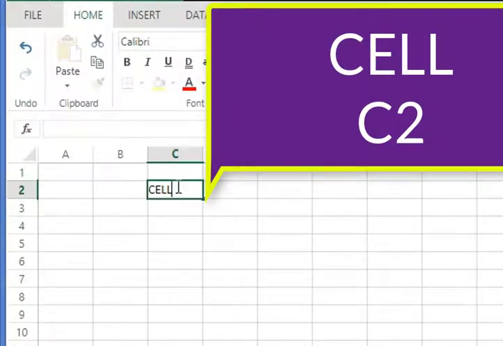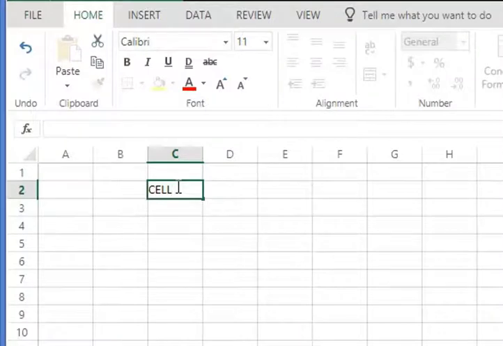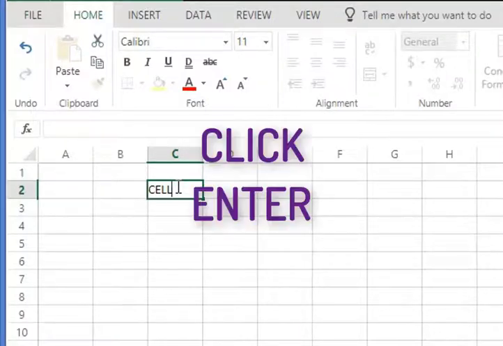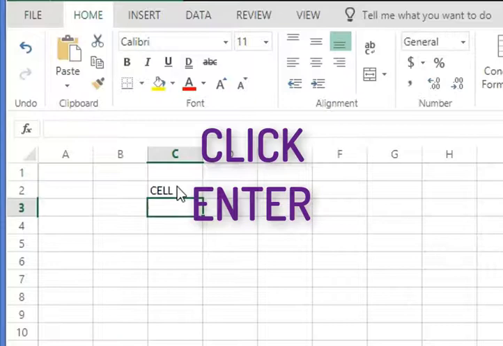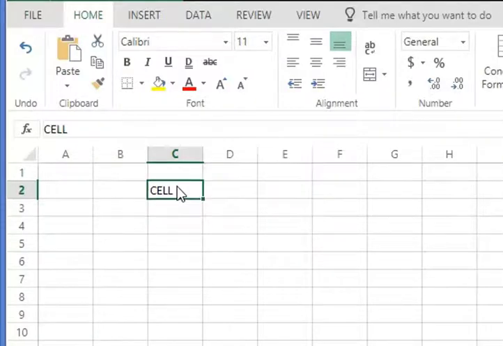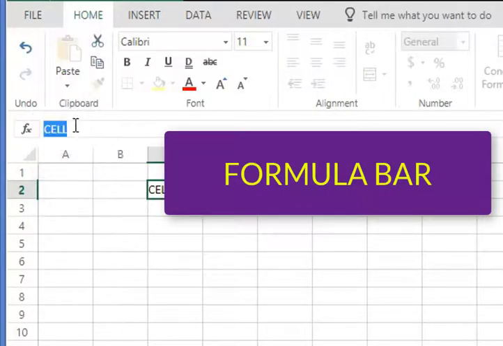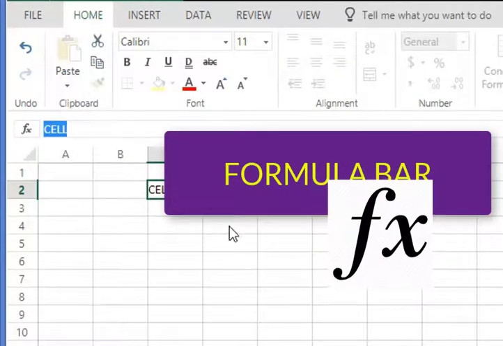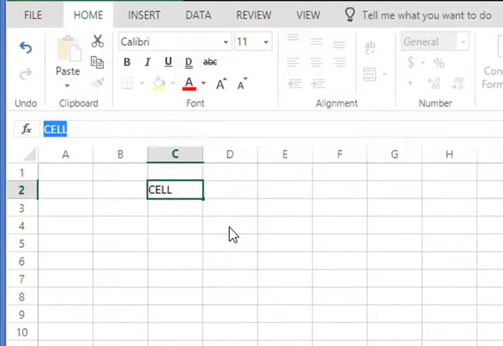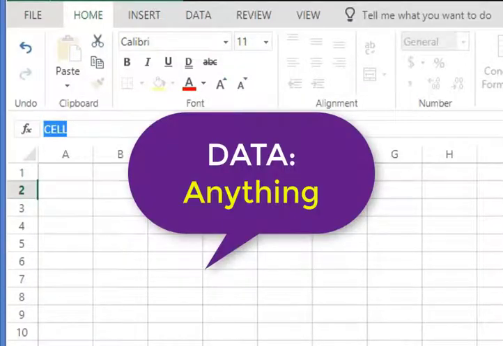I can type in words, I can type in numbers, I can put any value I want into any cell. By clicking enter, it'll keep that, and now I just have a cell. But I'd like to point out this formula bar up here. You can see as I type in, it actually shows in the formula bar. A cell has two parts. It has the data and/or a function.